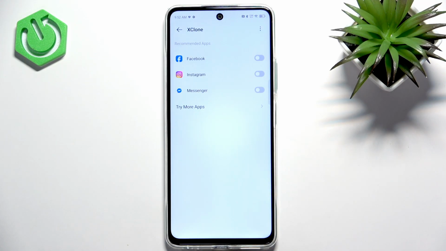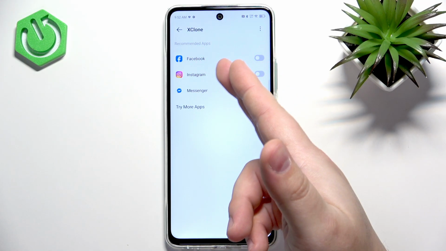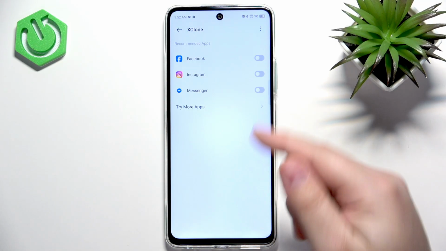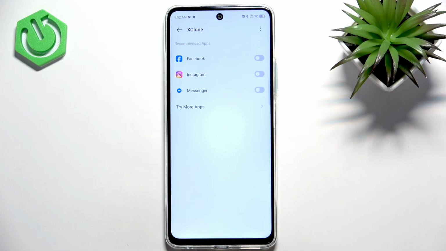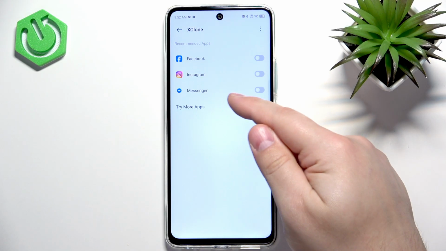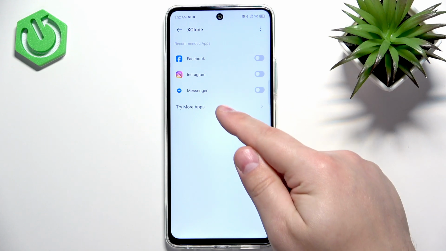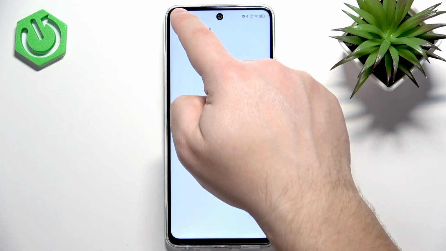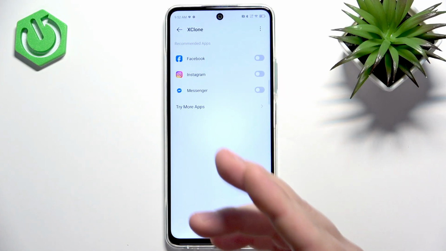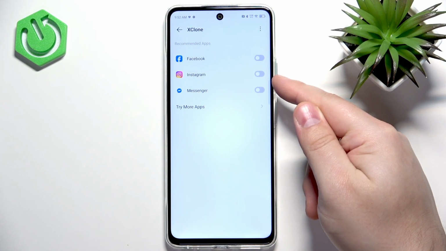Of course, and you will see a list of recommended applications right here, and we can use Facebook, Instagram, or Messenger. If you have more applications like WhatsApp and stuff like that, you probably will see them here, or if you tap on Try More Apps, they might appear right here on the More Apps list. Now, to clone the application, you simply find it and then enable the function for it.